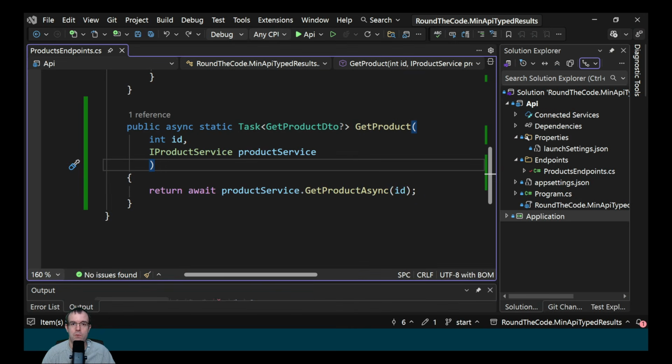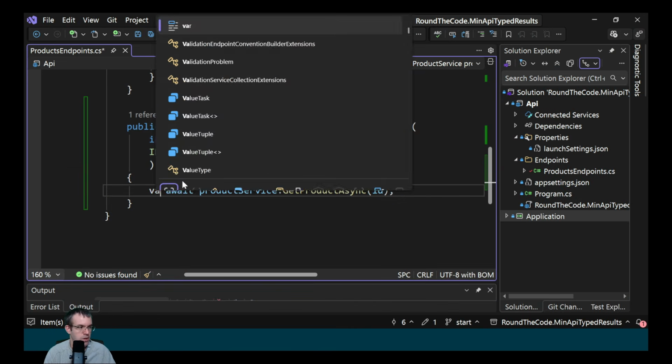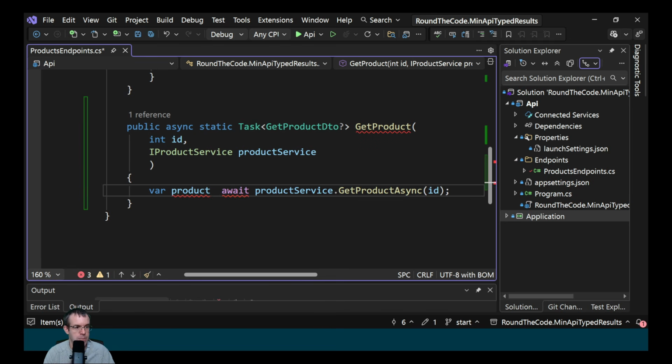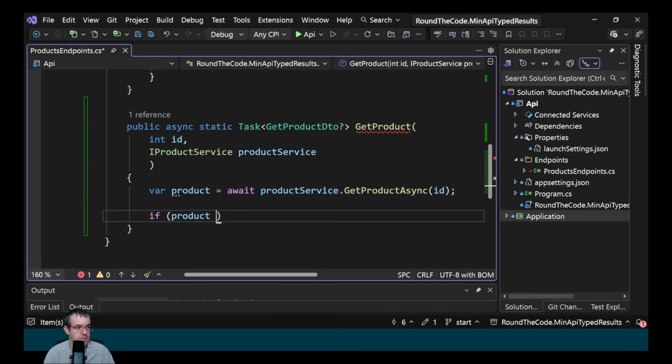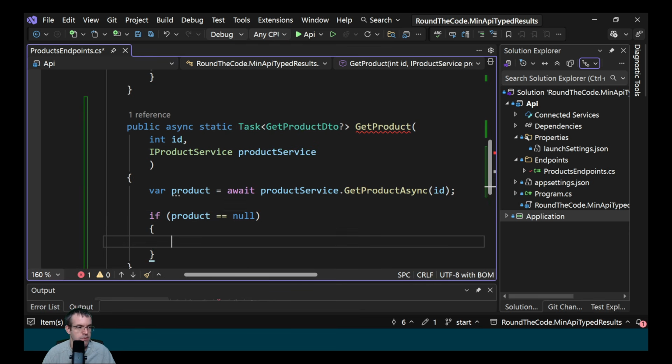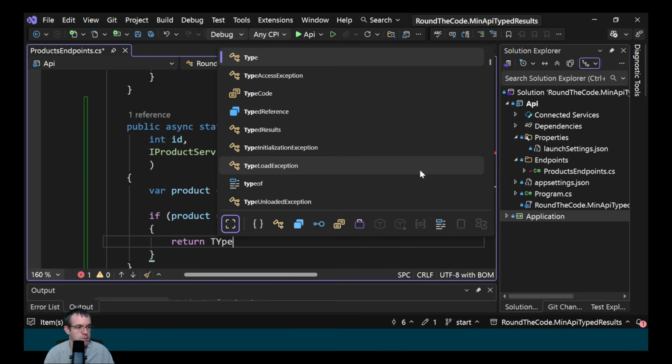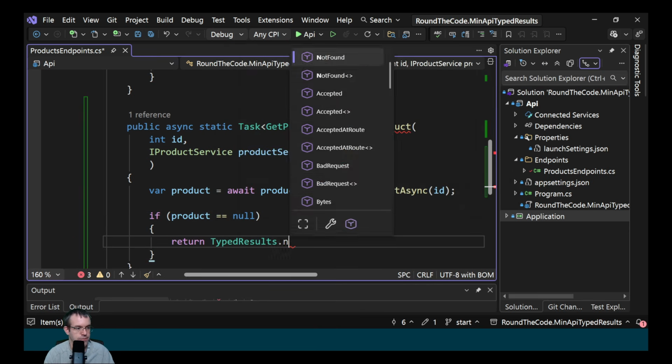To resolve that, we're going to go back to the code that we had before with some subtle changes. So we're going to store the instance of the GetProductAsync into a product variable, and then if we say if the product is null, this time we're going to return TypedResults.NotFound.